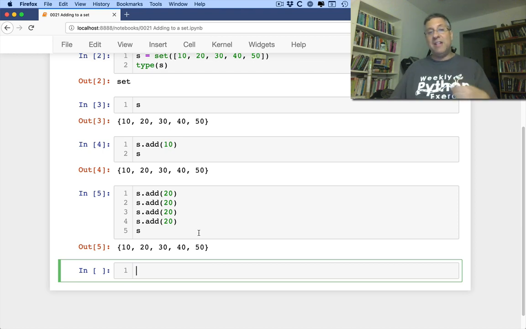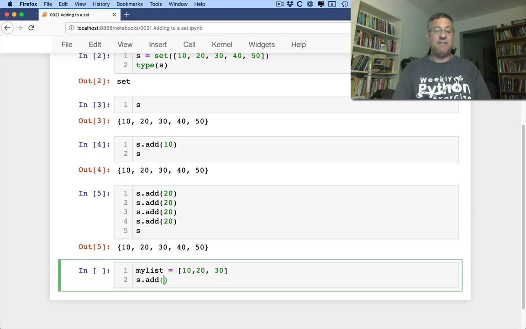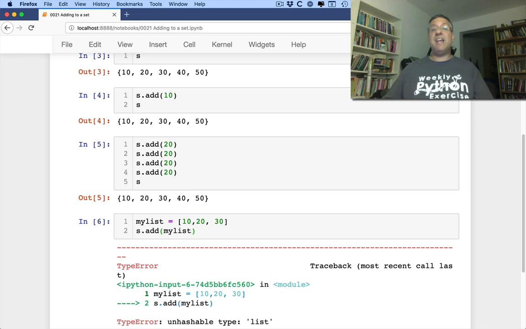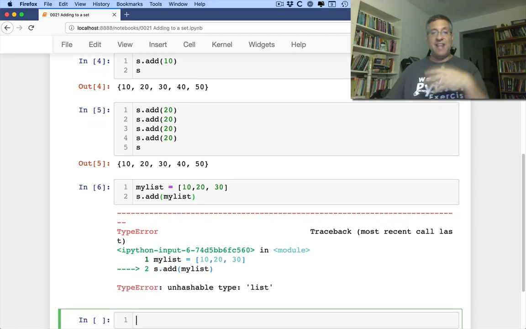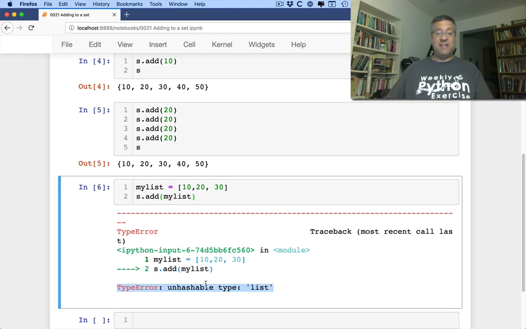So you can add a new value by using add. But remember what I said, that a set is sort of like the keys in a dictionary. That means that everything there must be hashable. So if I say my list equals 10, 20, 30, and then I say s.add of my list, it's going to say, no, wait, you can't do it. You cannot add a list as a set element because lists are not hashable. Indeed, that's exactly what Python tells us.